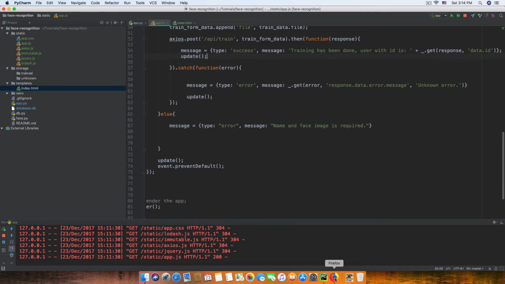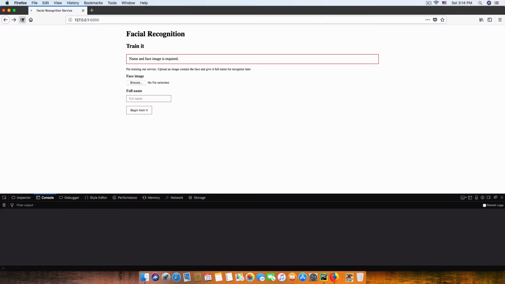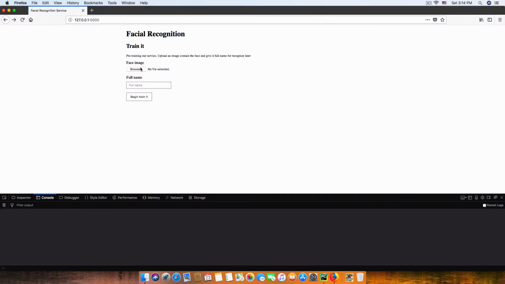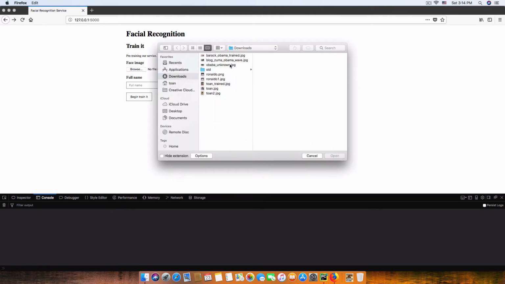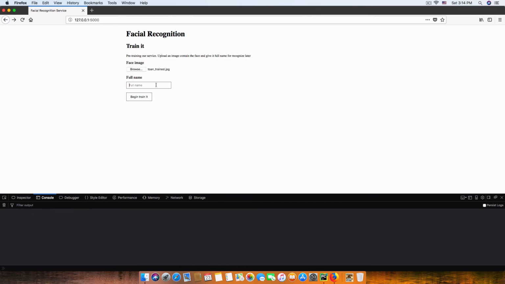Okay, so let's refresh the app to make sure everything looks good. So the app is running, and let's refresh this. I am going to train this data. Train for now. I'm going to select train me first. Train my image. This is my image for training. Alright, name, and going to send it. Let's see.